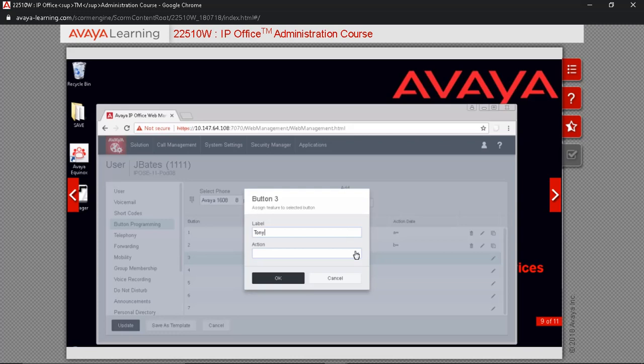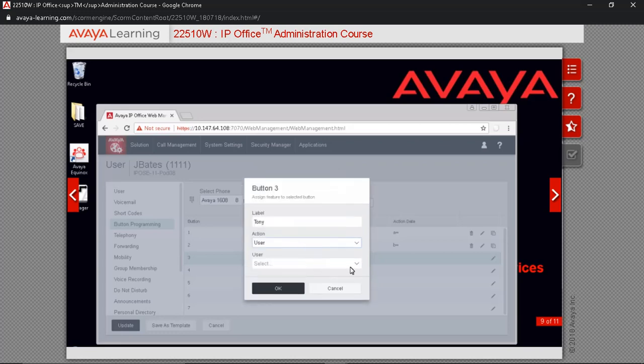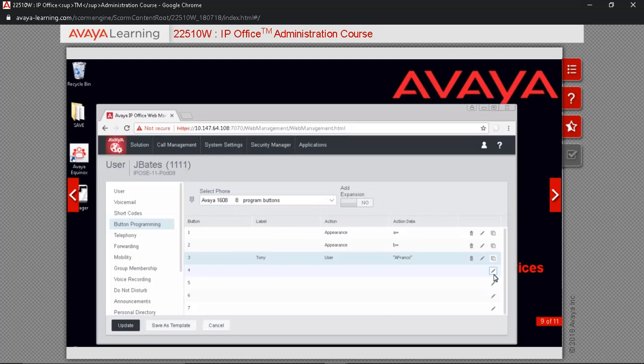Now the action data is what we're going to assign to this button. I said we're going to create a user button. So we click on user, say OK. Then it offers me the user list. Nice and easy, you don't have to remember his extension number. And we say OK. Why would you have a user like that on a button?